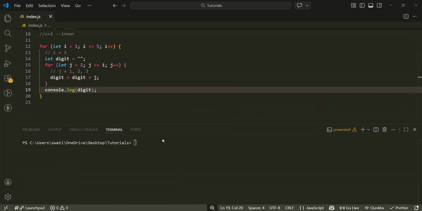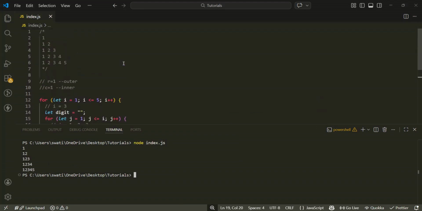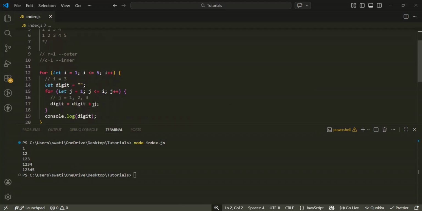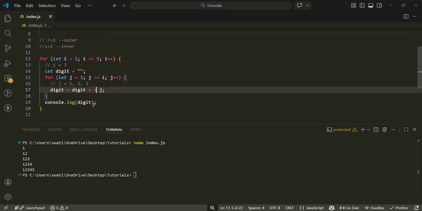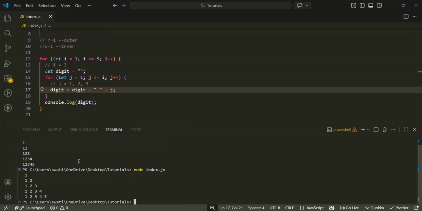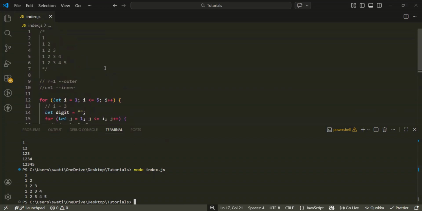Okay. Let us run this solution and see. So we get 1, 1 2, 1 2 3, and so on. If you want to add a space, we can just add a space here. Yes. And it will be the very same pattern. Okay. So yes, this was the solution for this question.